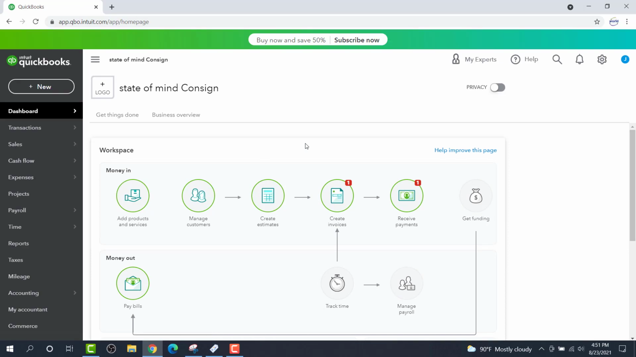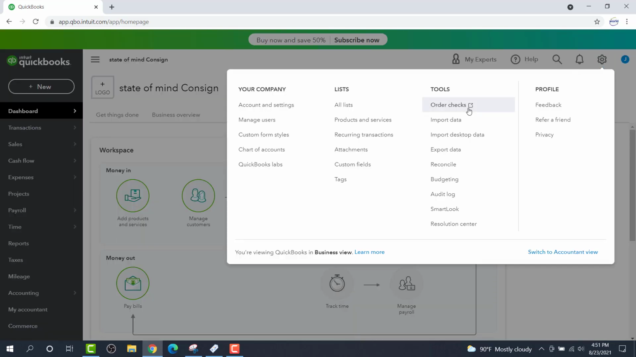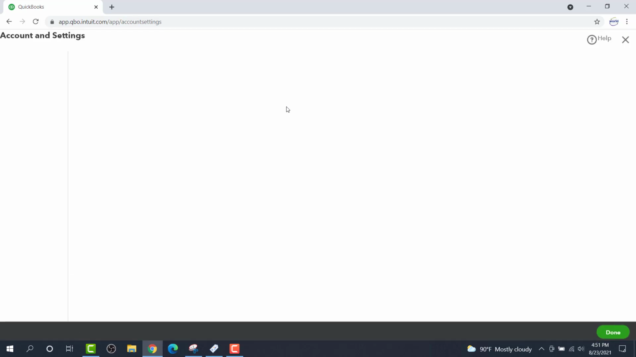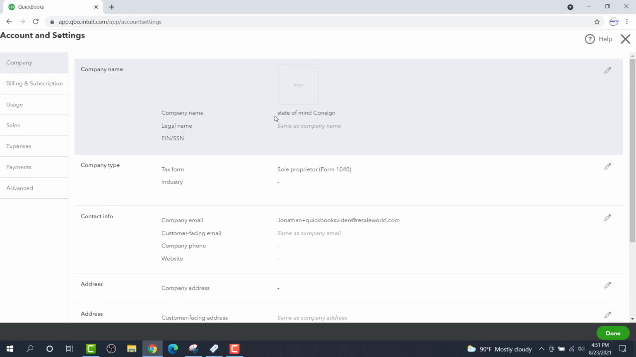We have to make sure that there are a few settings that are set before we can do our first sync from QuickBooks Link. I'm going to go to the top right corner and click on this cog icon, which is our settings icon. And then we're going to go to account and settings. Now that we're here, we're going to click on Advanced.